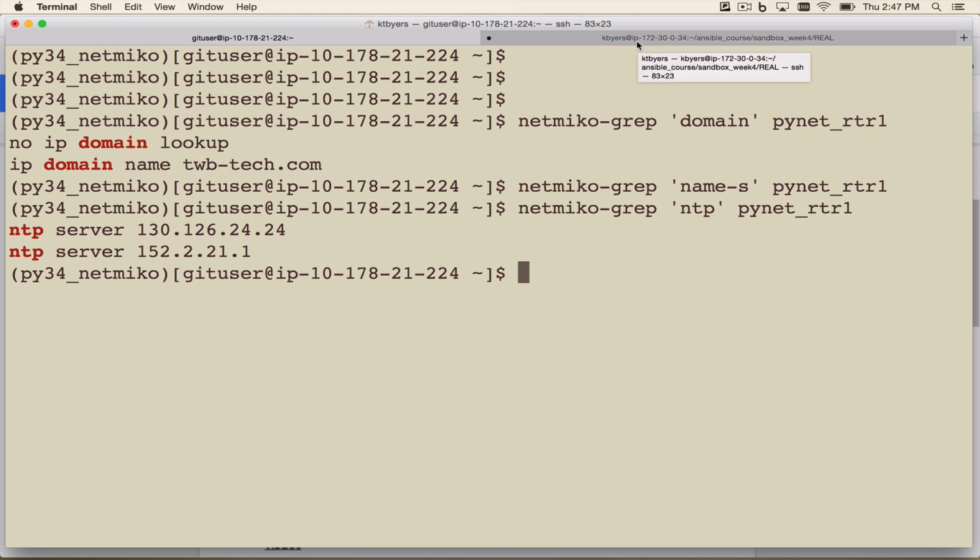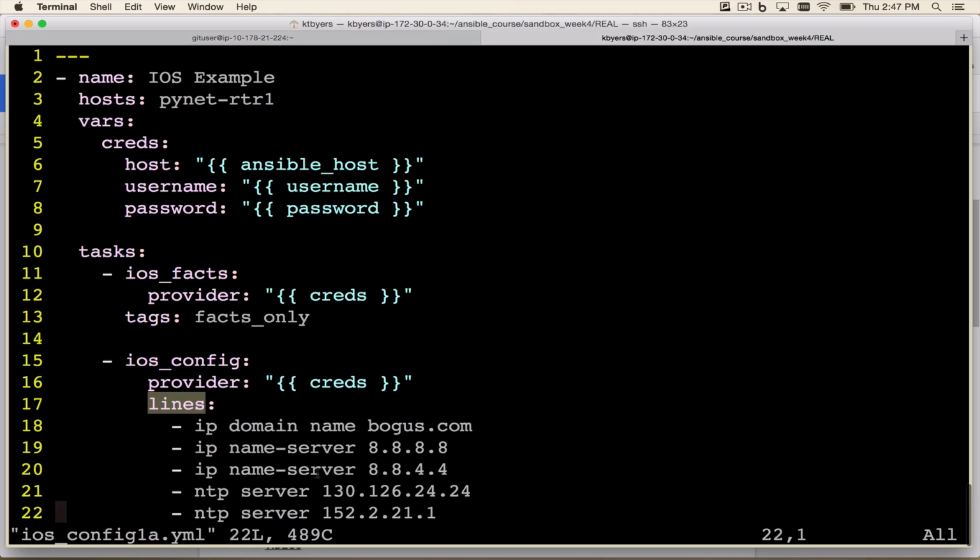So I'm missing the domain name. I am going to set it to a different value. I'm missing the name servers. The NTP servers are already correct. Okay, so the lines argument is telling the configuration lines that need to be present. By default, this is going to look for global config items. I'll show you a little bit later how to make it be non-global configuration items, for example, something like interface configuration items or things inside an access list. But for now, it's going to be looking for these items inside the global config context.